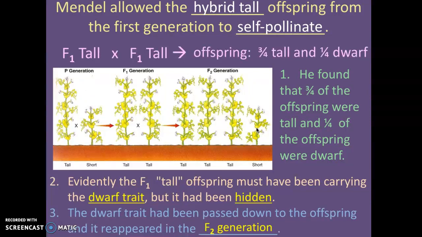Just as a reminder, if the P generation is your grandparents, your F1 generation is your parents, and you would be that F2 generation.